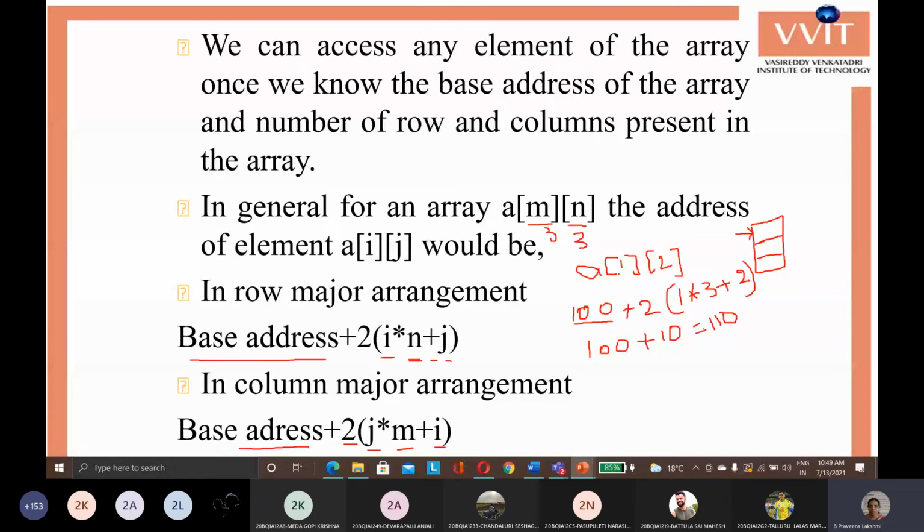In the 0th row you have 3 elements, so 3 into 2 is 6. In the 1st row again you have 3 elements, but the element we want is the third, so that is 2 into 2. If we calculate the address of 2 elements, the third element will start after that.